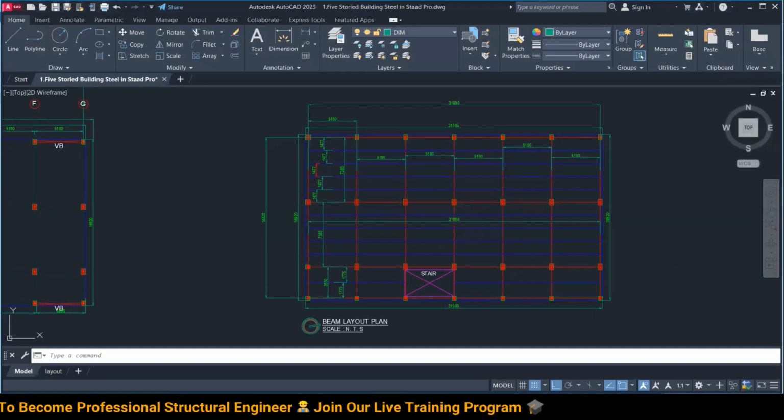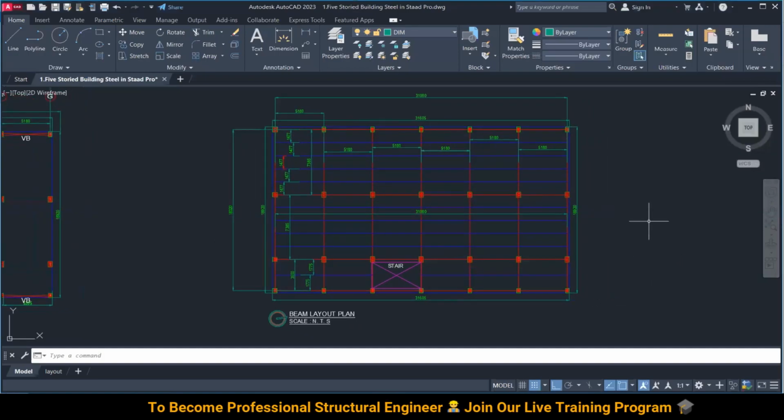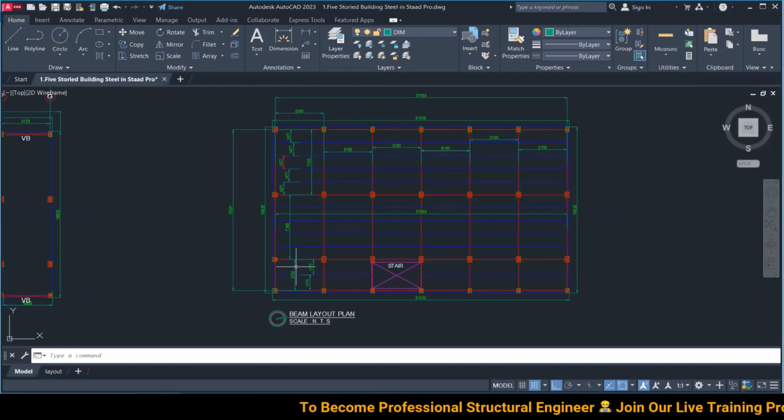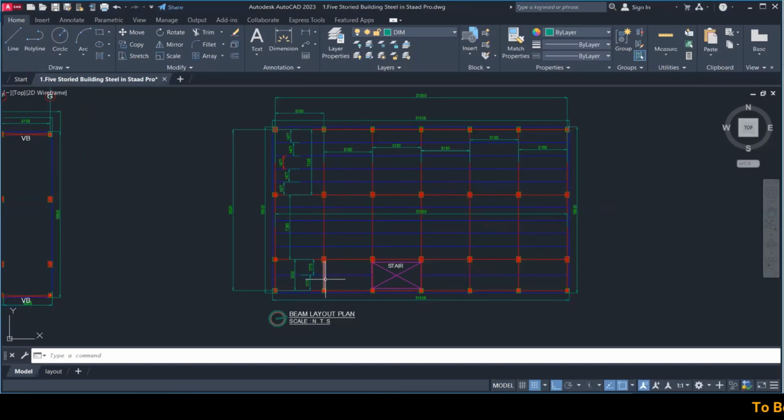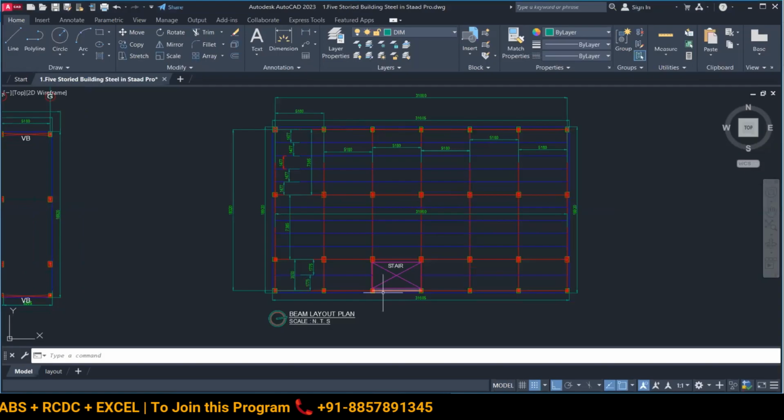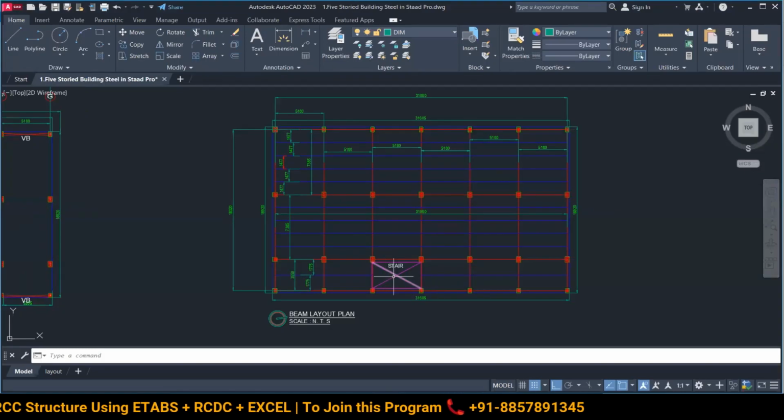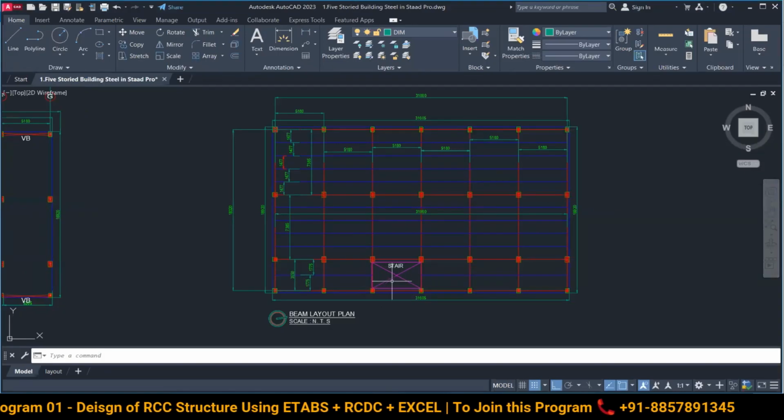Okay, so this is regarding the beam layout. Here you can see the red color beams. These are primary beams, which are connections between column to column. And then you have these blue color beams, which are secondary beams, which are connected between the primary beams. And this is the staircase area, so of course you won't have any beam over here.